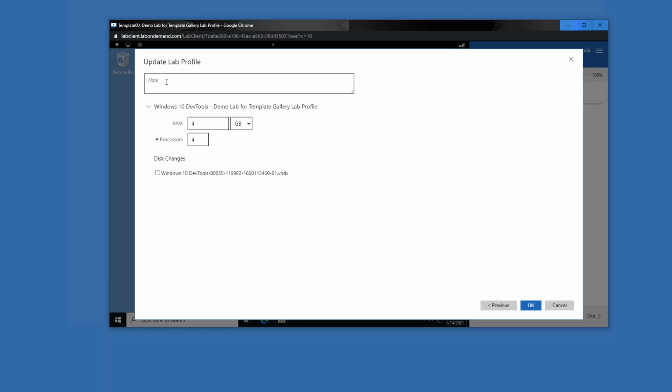And I don't have to put in a note here, but I always should put in a note. So I'll put in "updated desktop with folder and file." And I'm even going to copy that, and then I can paste it later. Please note that I could change my RAM and my processors right here so that I am updating this lab profile with those changes. So if I decide that I really don't need 4 processors, I only need 2. Or if I decide I need 8 gig of RAM instead of 4 gig of RAM, I can make those changes to my VM profile right here.